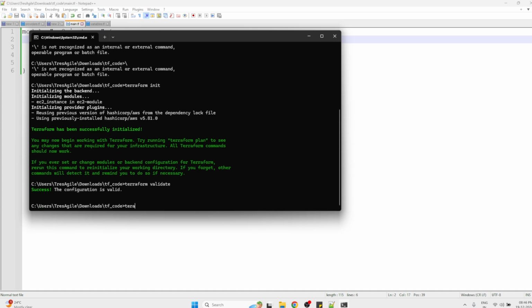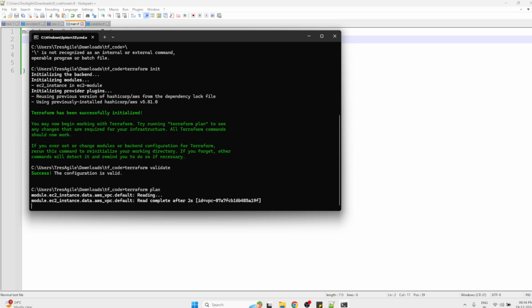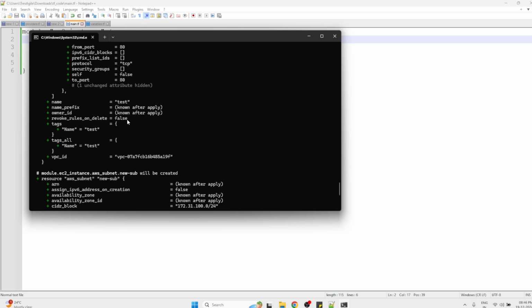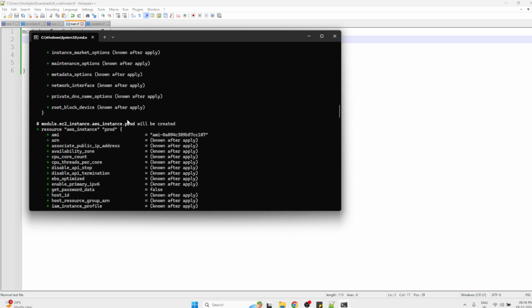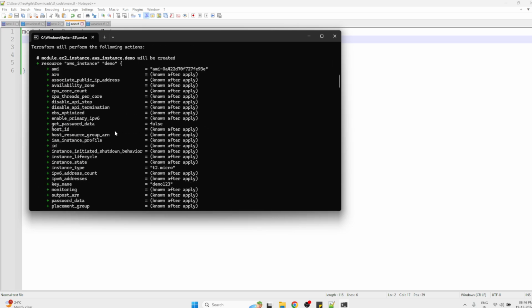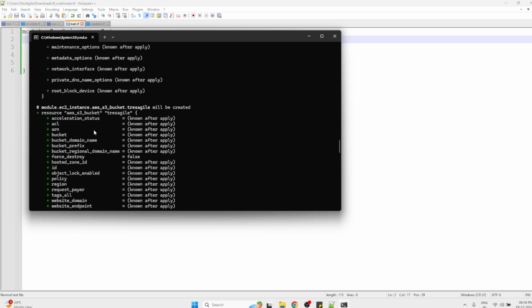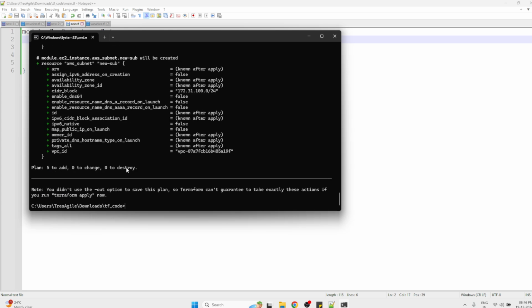Yes, now Terraform plan. What happens? Let's see. Whatever is there, it's showing to you. It's creating a subnet. Whatever is inside the main.tf, inside the module, these are all there, so it will be doing all these things. See, instance prod, instance demo something, two instances it is creating, one S3 bucket, one security group, one subnet. If I do apply, it will work.